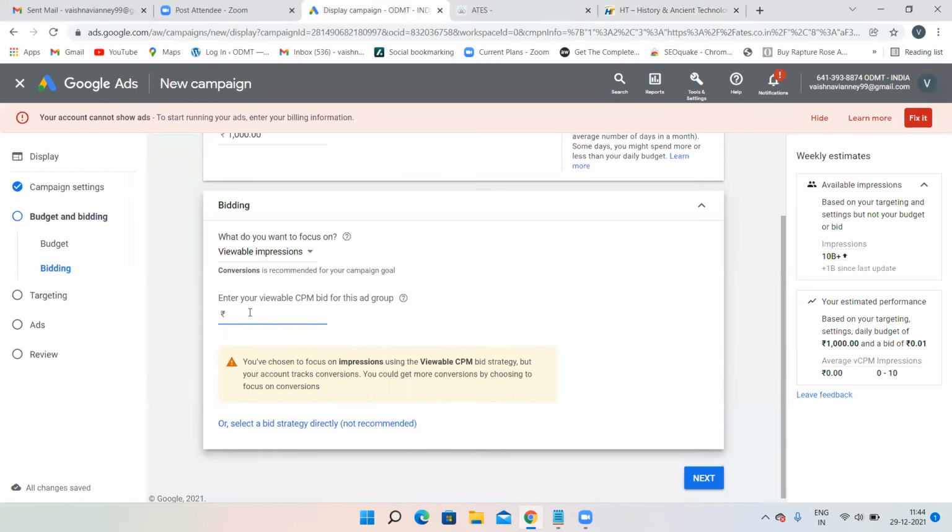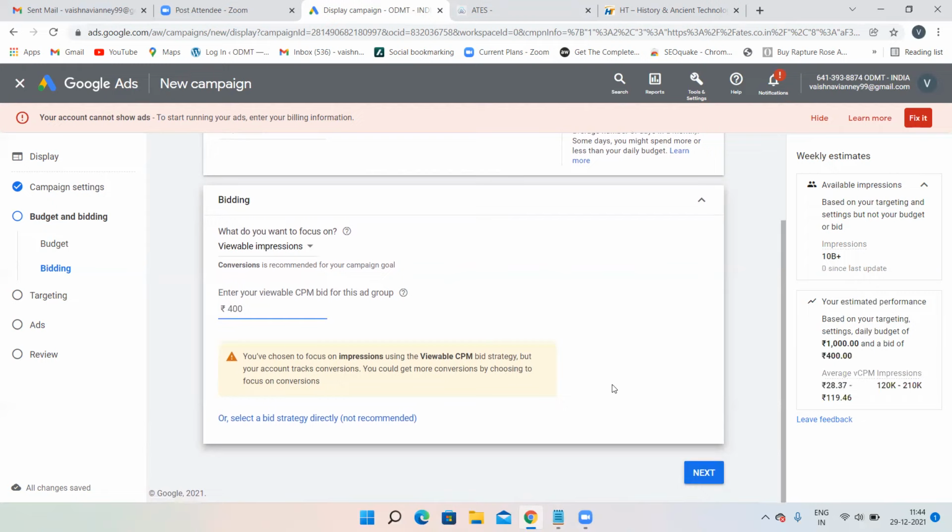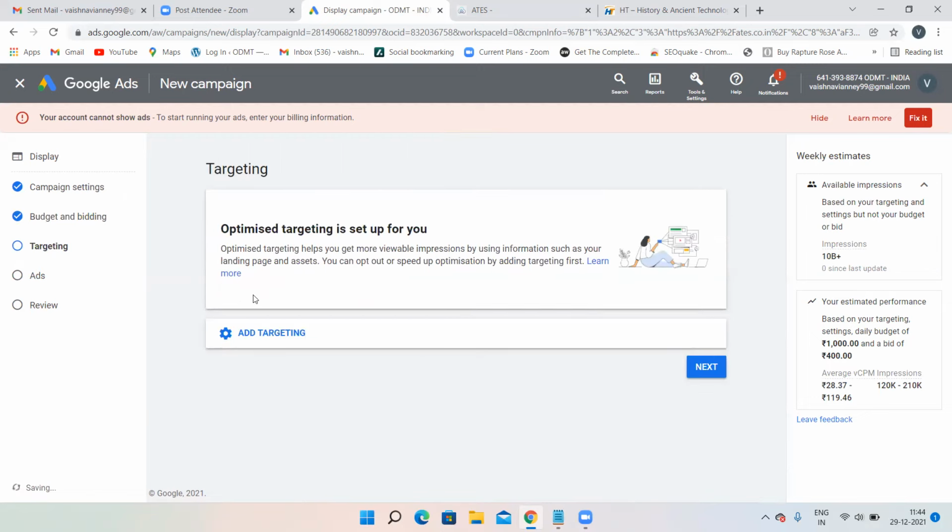Enter your viewable CPM bid for this ad group. That means for 1,000 impressions, how much money you want to spend. So I'm giving some 400 rupees. That's it. Then click on next. Ad targeting.